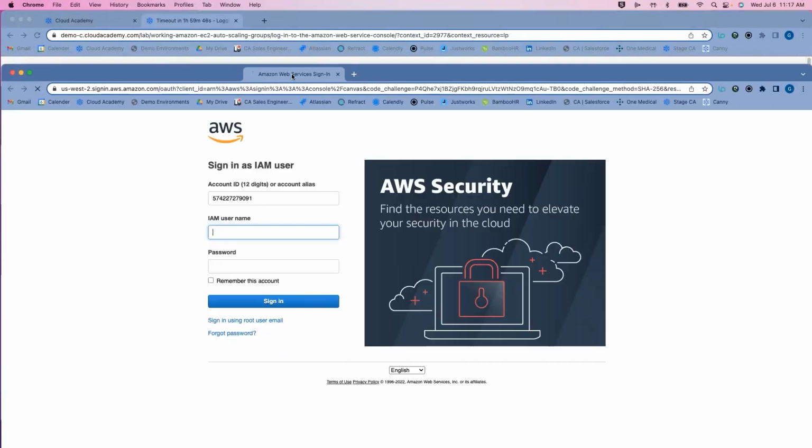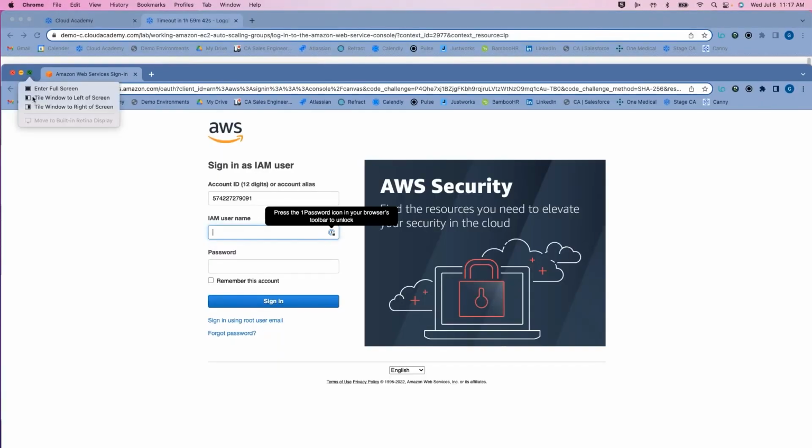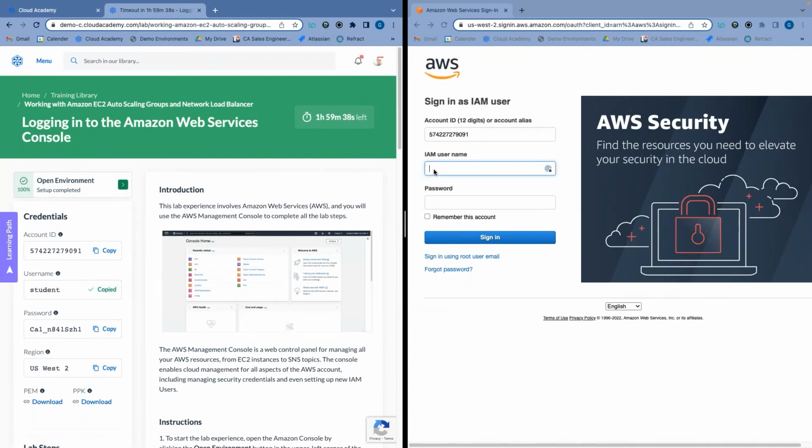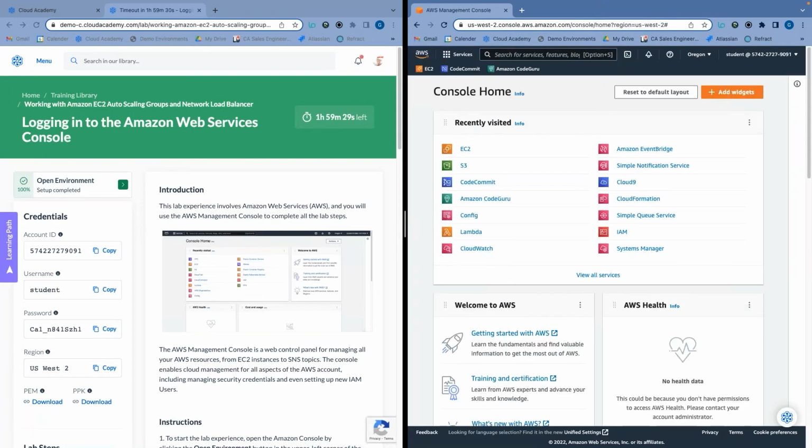We'll simply hit open environment. Personally, for me, when I work through these, I really like to go split screen. I find it makes it much easier to not only follow along, but also simply copy and paste in the credentials. And just like that, you'll be able to spin up your own instance of an AWS management console.